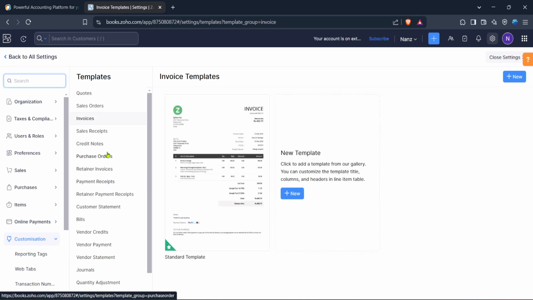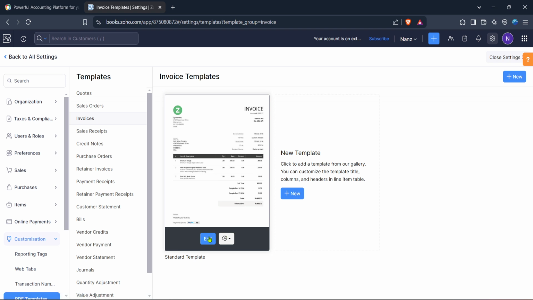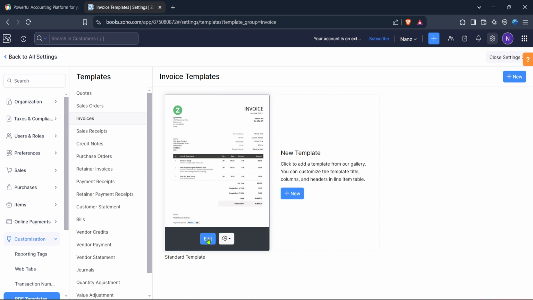Clicking this will show you a variety of template styles that Zoho Books offers for your invoices. Templates are useful as they provide uniformity and a professional aesthetic to your financial documents. Now scroll through the available templates and select the one that best suits your business needs. Once you've found a suitable template, click on Use This. It's a straightforward button that will apply the template to your invoices.